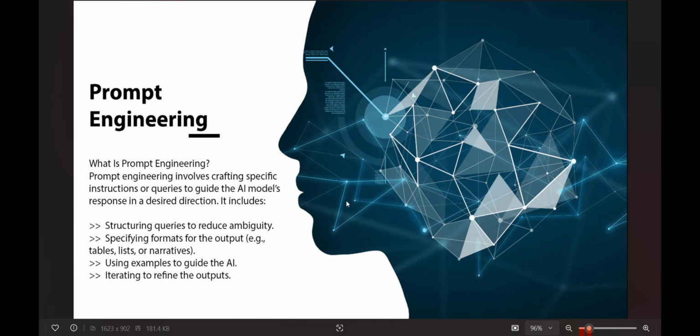But this is it. You can see the prompt engineering itself. Prompt engineering involves crafting specific instructions, can you see, or queries to guide the AI models in order to respond appropriately to our desired result. So in a nutshell, prompt engineering generally involves crafting specific instructions. It is that query that guides the AI model on how to respond to your desired direction. That is basically what prompt engineering is talking about in a nutshell.